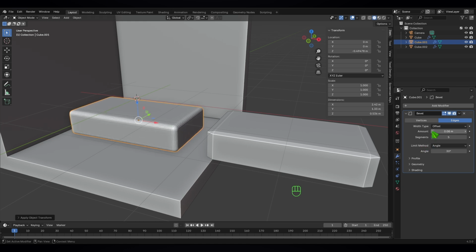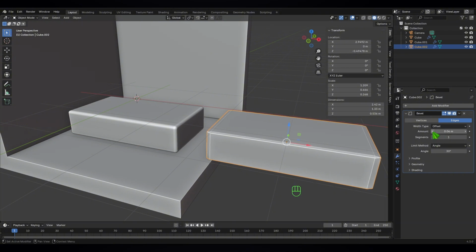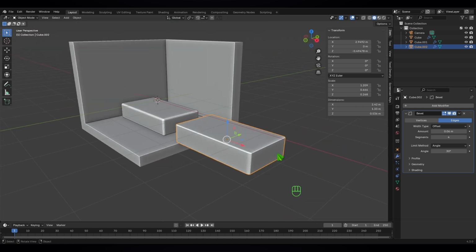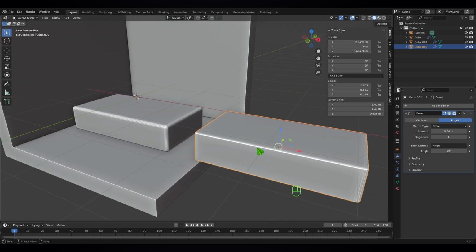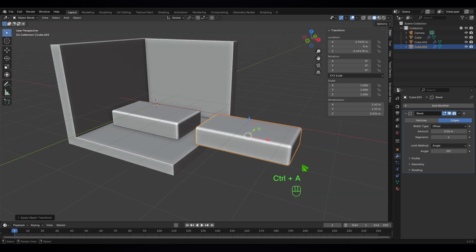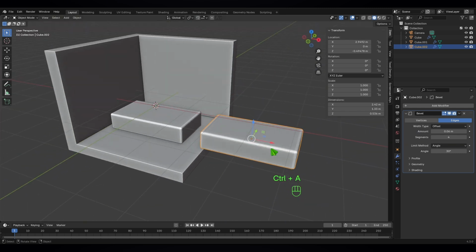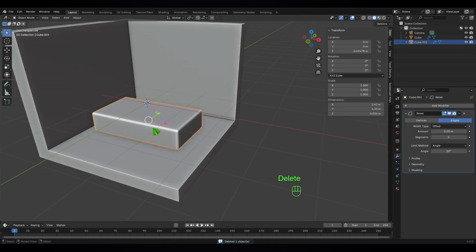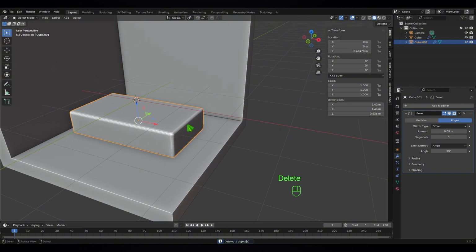Okay, let's decrease the amount, something like this, and let's increase this. This is not looking good because we didn't apply the scale. If we apply scale, it works perfectly. That's why don't forget to apply scale. This is really important. Okay, let's delete this, and let's change the bevel settings from our modifiers.